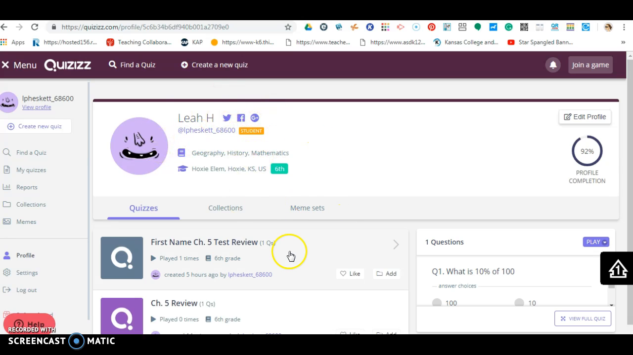Now if you just go to Quizizz and don't put in the profile, it won't let you. They'll let you play your game that you made and many others, but it will not let you find your game code. So go down to that test you made, the quiz, and it should have your first name and then Chapter 5 test review.